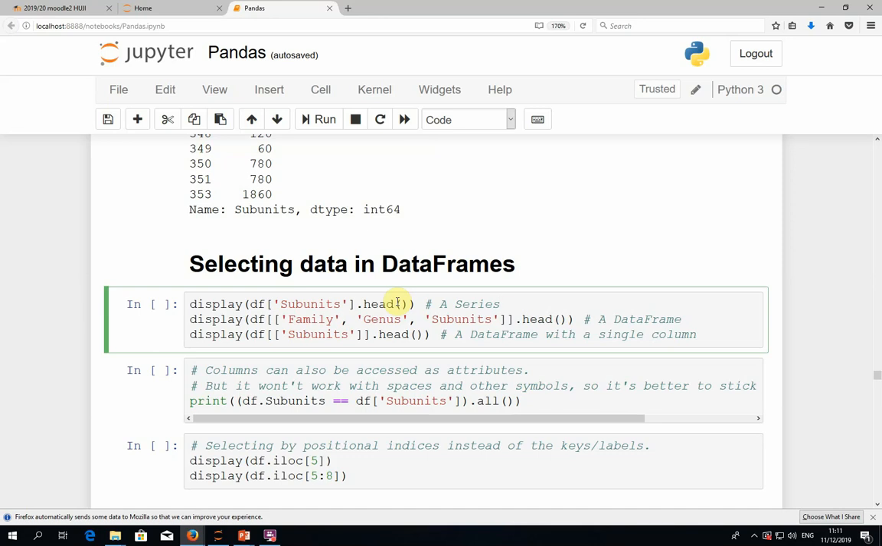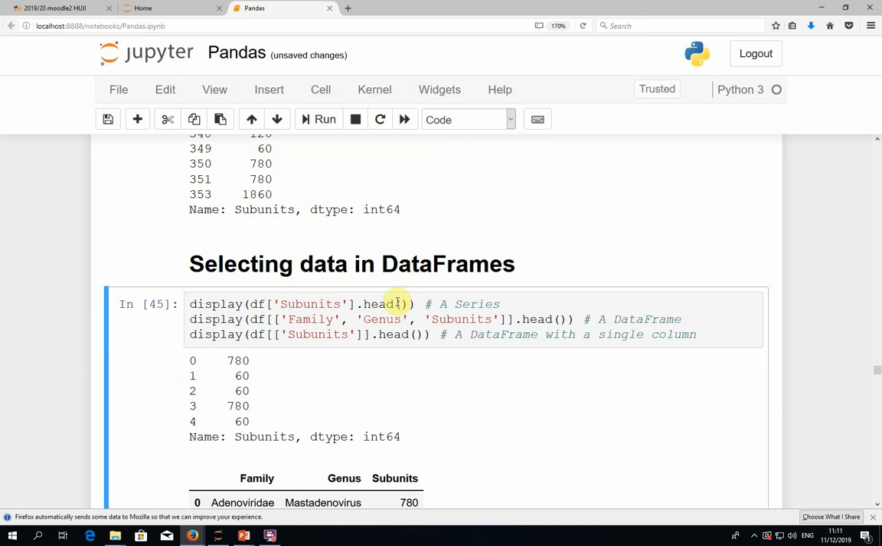So we saw how to work with series objects. Now let's focus more on data frames. So let's see how we can select data from within data frames. There are different ways to do that.